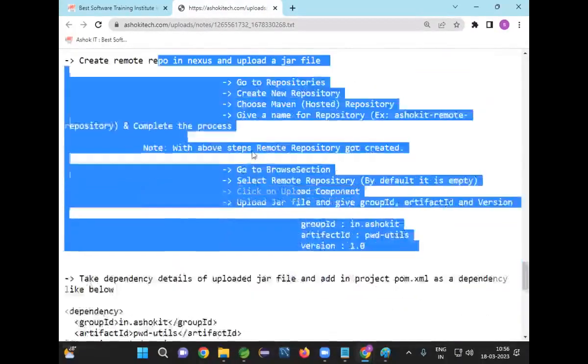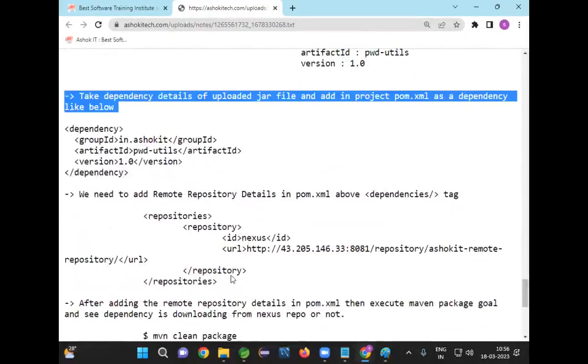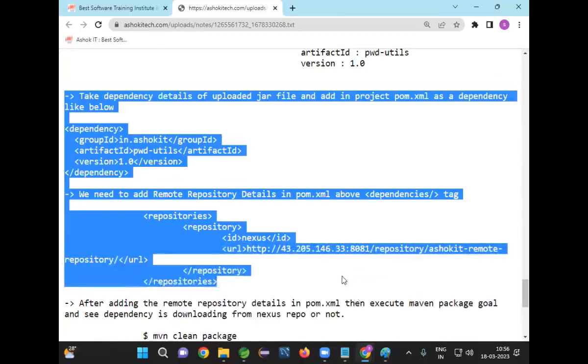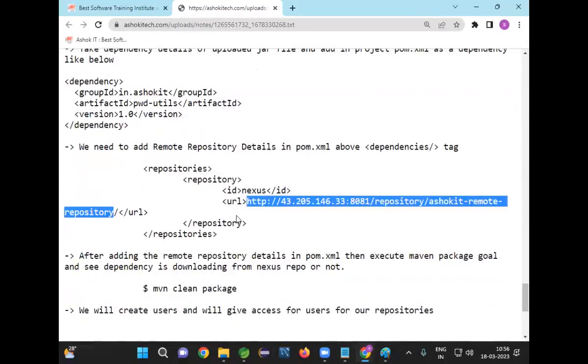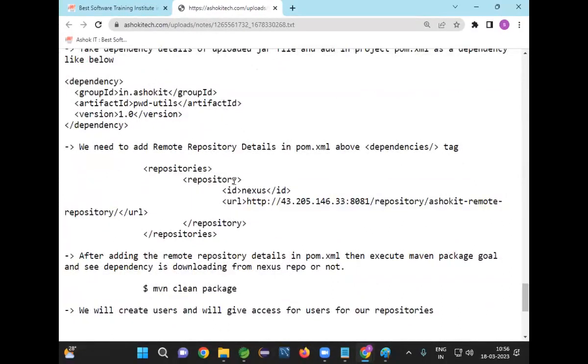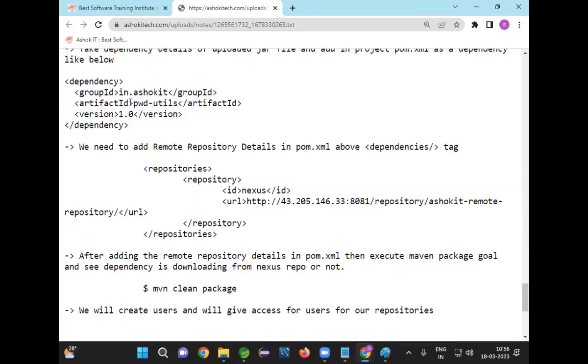Now, once they have uploaded the jar into the remote repository, as a developer, you need to do these operations. Okay, guys, what is this URL representing? Ashok IT remote repository. In the remote repository, I have uploaded a jar file to secure the password. So this is in.ashokit group ID, password-utils is the artifact ID, version is 1.0. This dependency will be available in the remote repository.